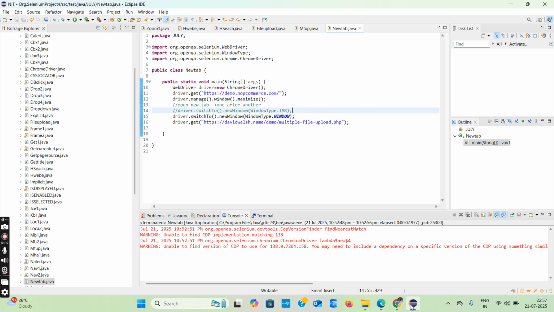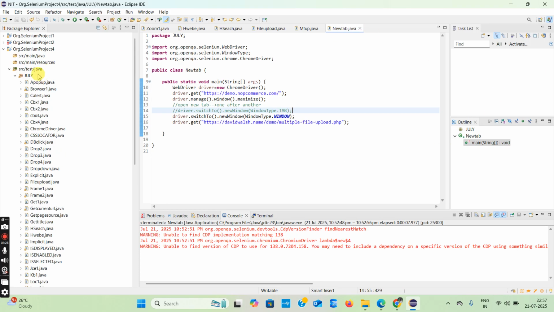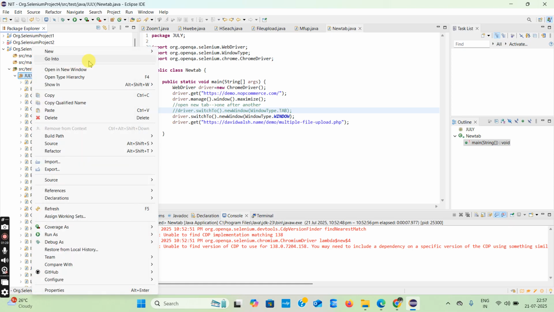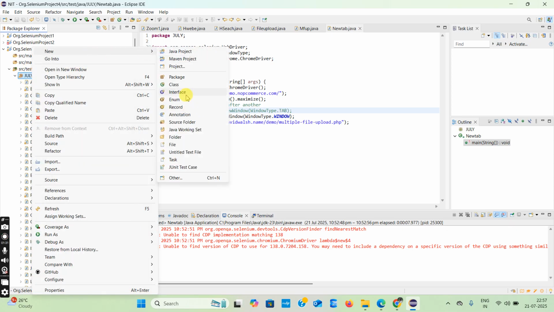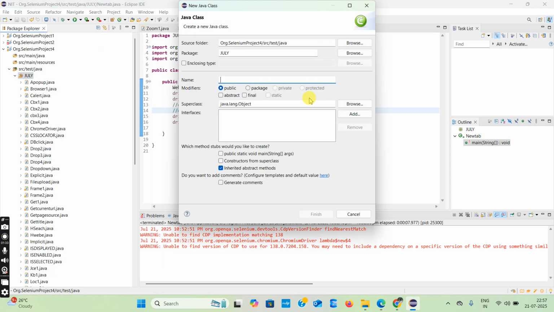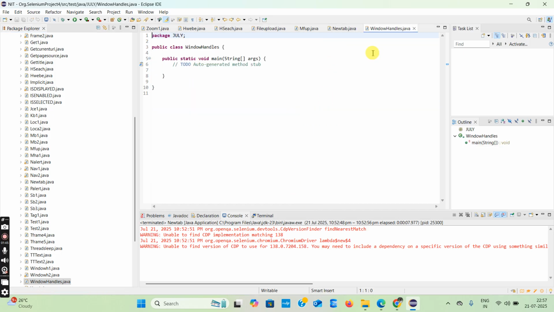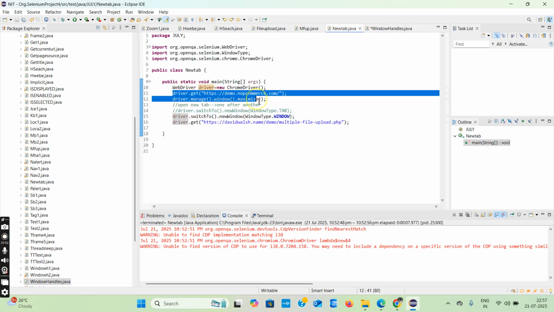So what is the class name? WindowHandles. Create one new class, in the series, after open new window. The class name is WindowHandles, with public static void main. It will be created. And in that we can launch these three lines as they are.